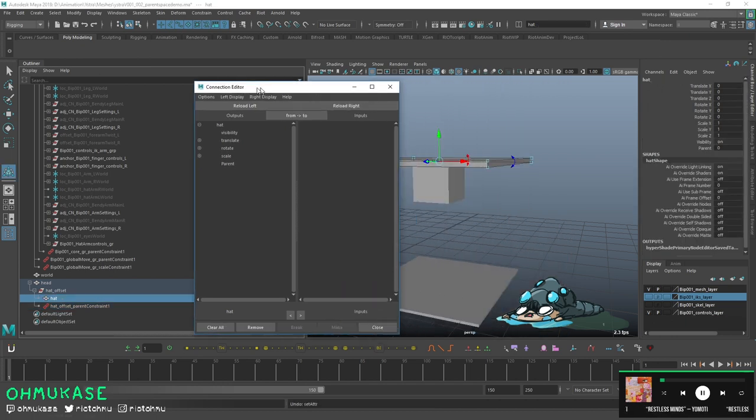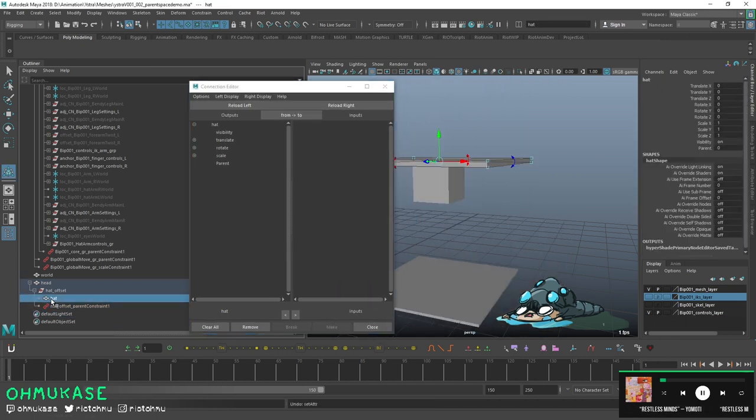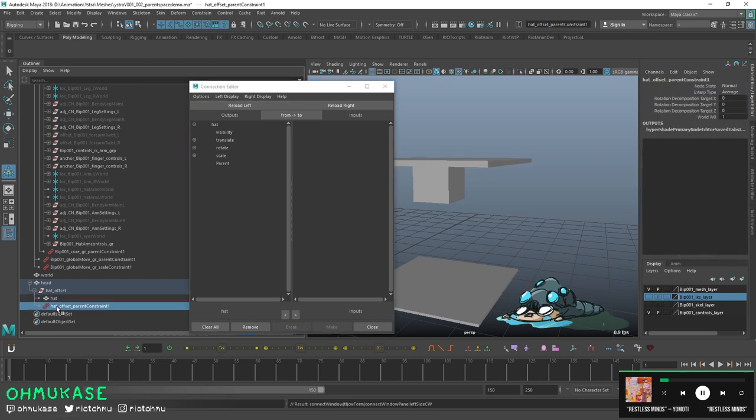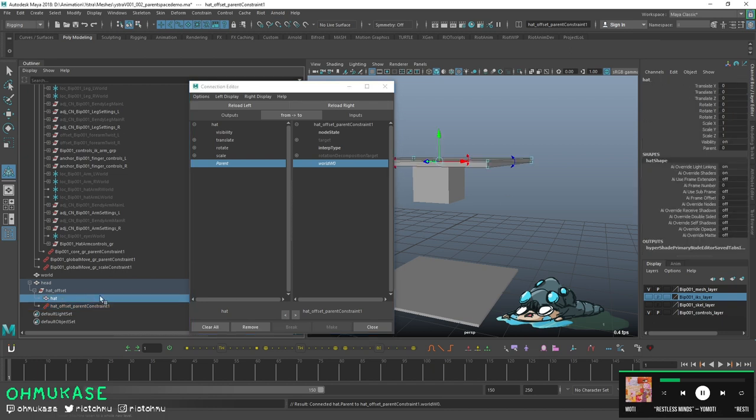What we're going to do with this connection editor is load the hat on the left. We're going to load the parent constraint on the right. We're going to select parent and then this world. Do you see that it added this yellow thing here? So what this usually means now is that this value on this world constraint that it has created is going to mimic the value here.